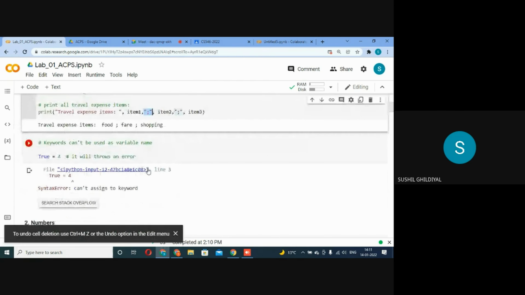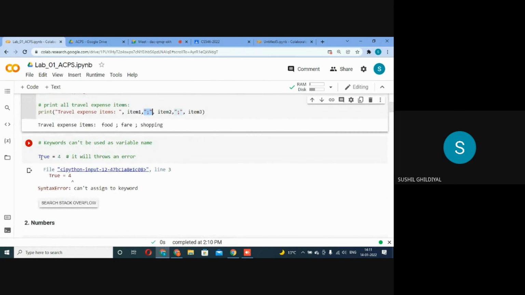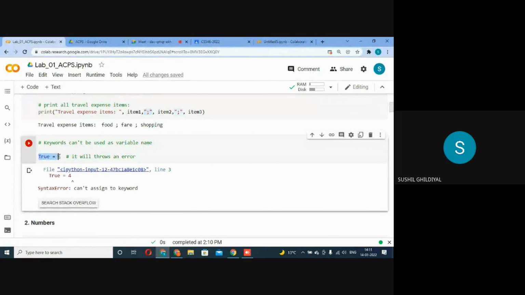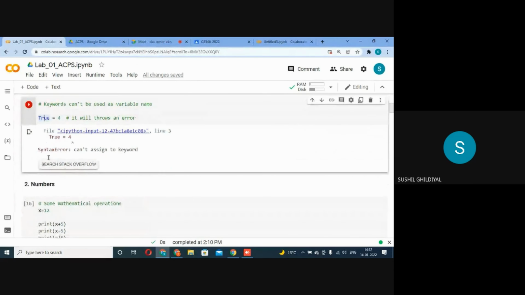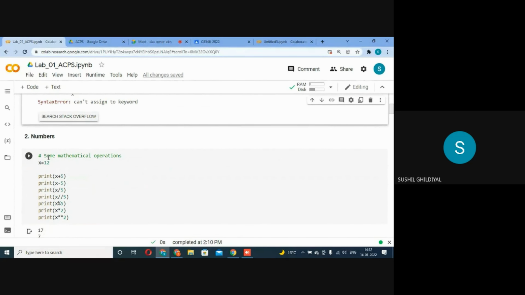Yesterday in the slides it was also mentioned that keywords can't be used as a variable name, otherwise it will throw an error. So I have used True, True is equal to 4. It is a keyword, so it can't be used as a variable name, and that's why it says can't assign to keyword. Always keep in mind that keywords are automatically converted into blue or some other color.